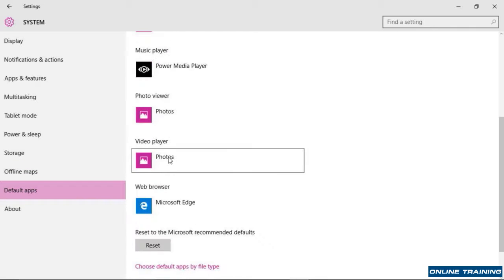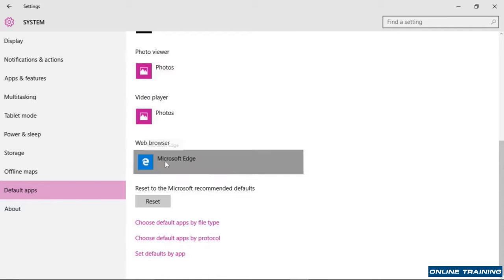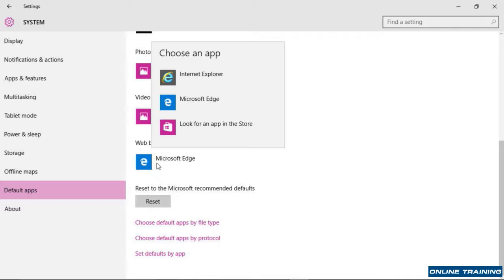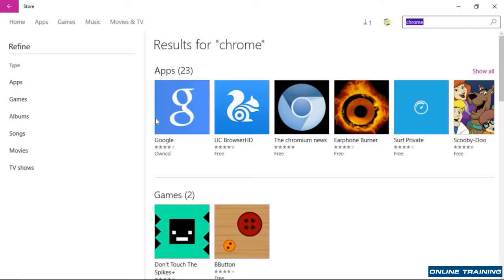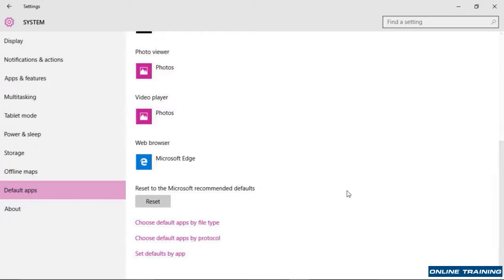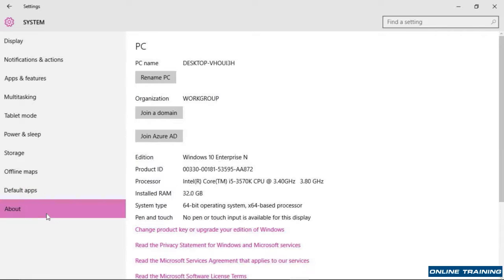Default apps: what do you want to use as the default? If you want to make a change, you just click on the browser, and I can make a change, or I can look for another app in the store that's going to handle that, and this is what shows up. If you want to search for Chrome, I don't know that they have an app. Yeah, it doesn't look like they do. That would be a desktop application, but desktop applications are going to show up in this list as well. We've got the default apps by file type, by protocol, those kinds of things.